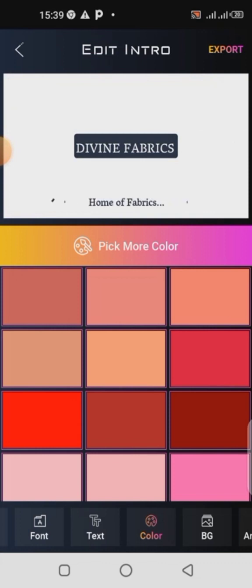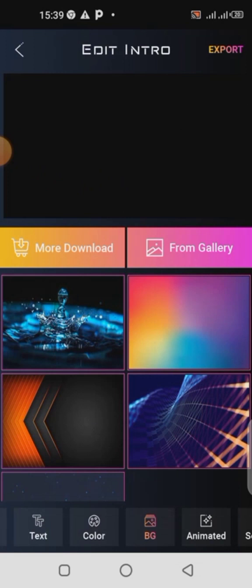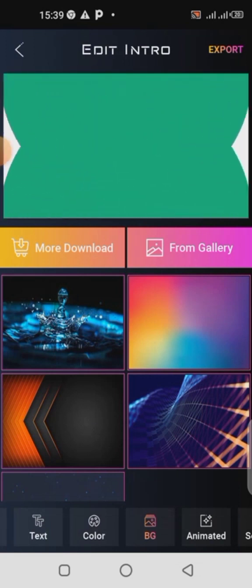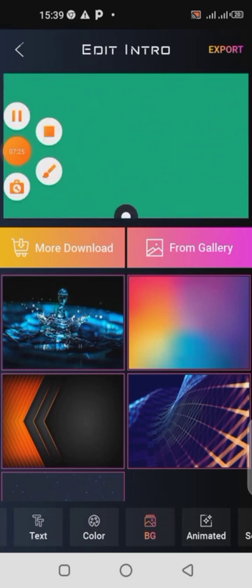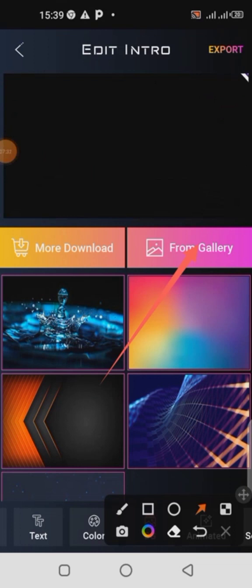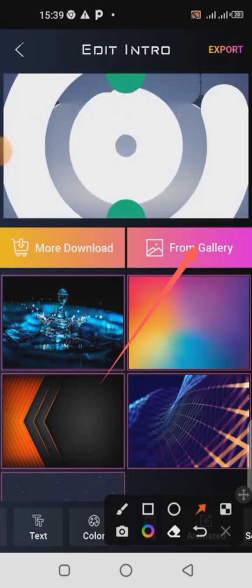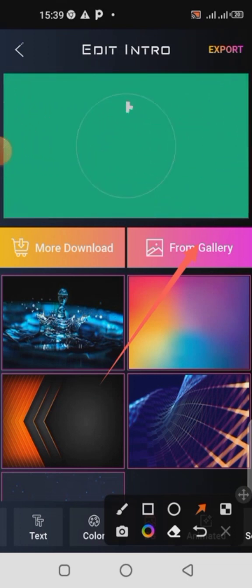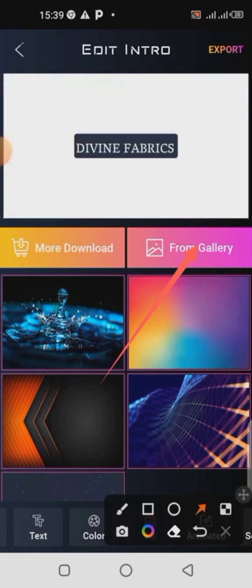Then we come to where we have BG. These are backgrounds. If you want to use a background from here, or you can use your own background. If you have a background on your phone, you can click from gallery, then select the picture you want, and it will upload and be your background. But we're not using that for the sake of this video. You can try that out later.